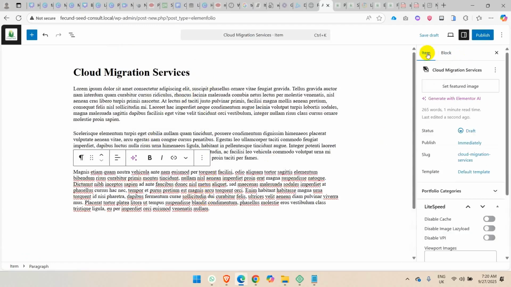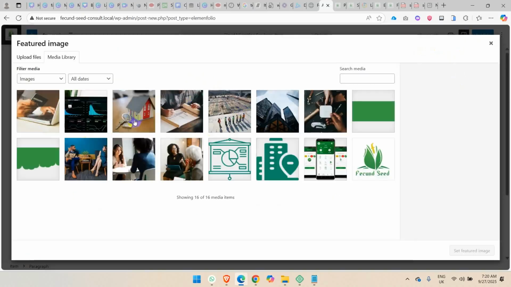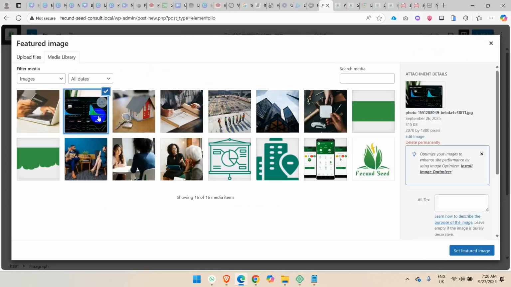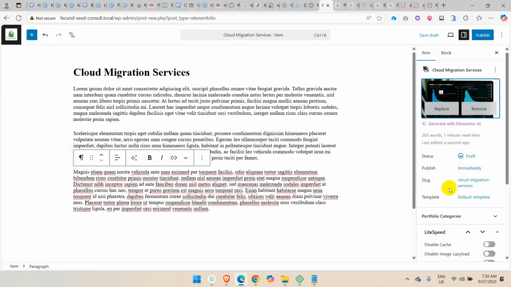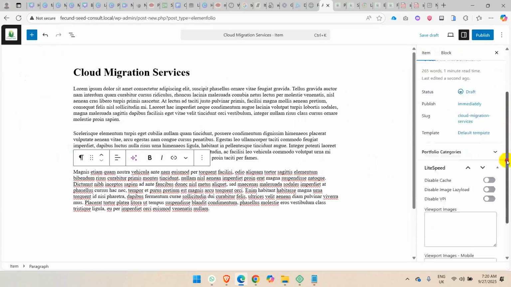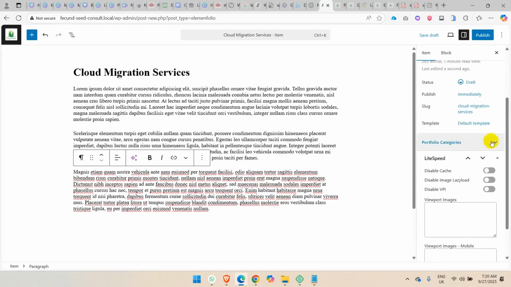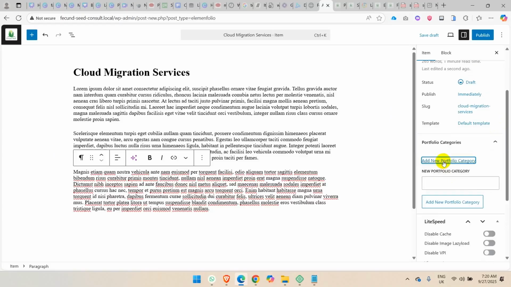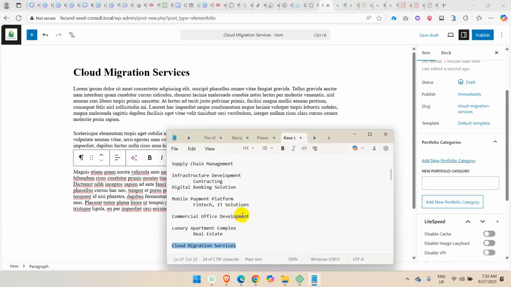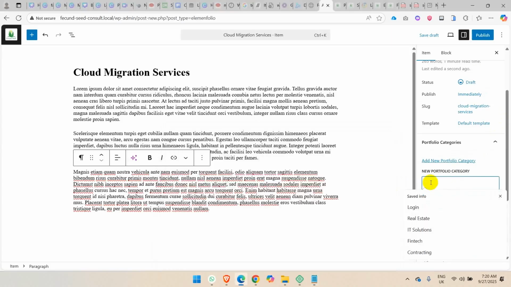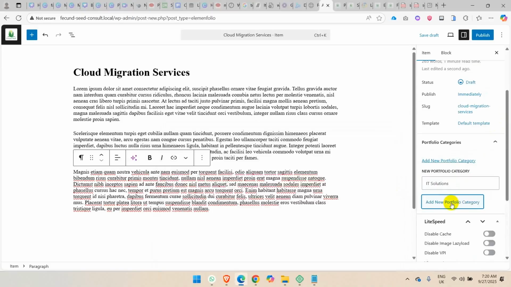Then under the item, for the featured image, let me use cloud computing. I'm going to select an image. Let me just say this is the featured image of this particular one. So once that is done, I'm going to come over to the categories. I'm going to add a new category. The category can be whatever I want. So it's going to be IT. Let me say for this particular one it is IT solution. I'm going to click on add category.